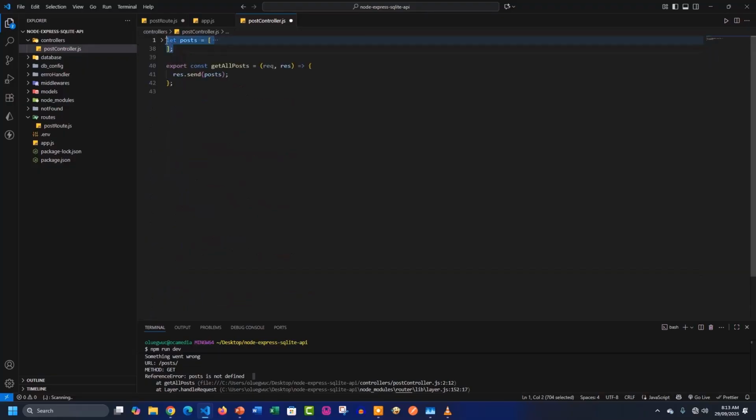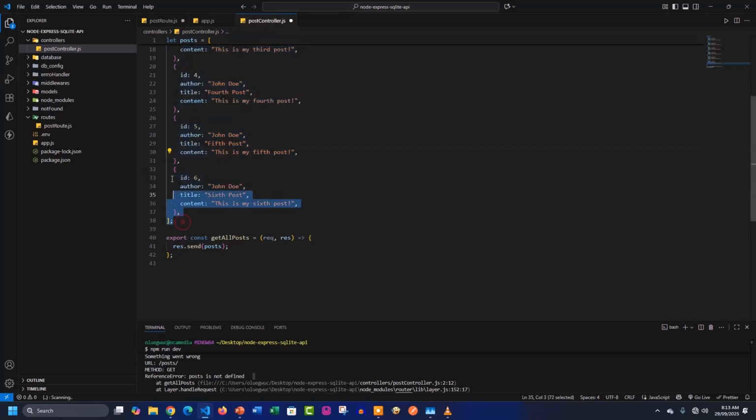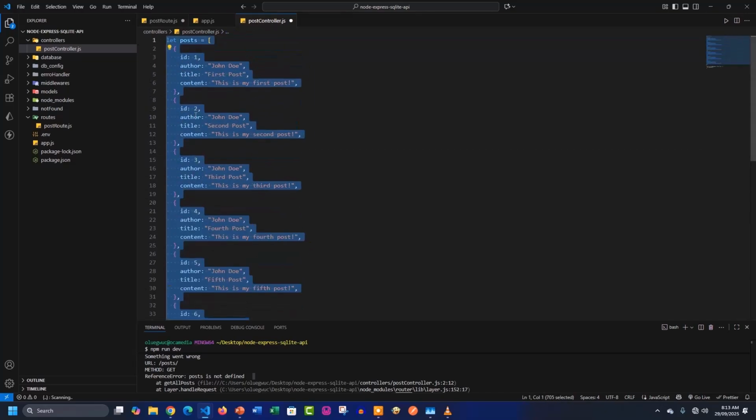Remember, this post can come from a database. But now we are just hard coding it so that you will know how the controller and the model work together. You can see now that the post we are sending is in the controller, because this is where we are sending it. Just imagine that this post data is coming from a database, which we are going to implement later on.